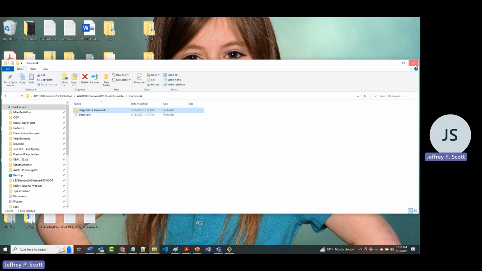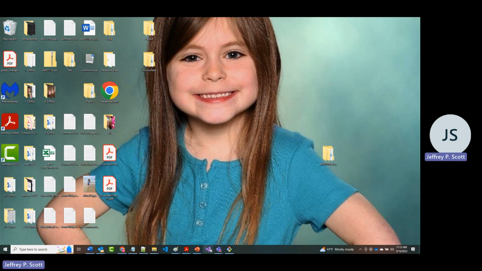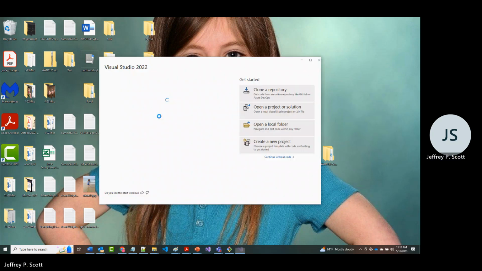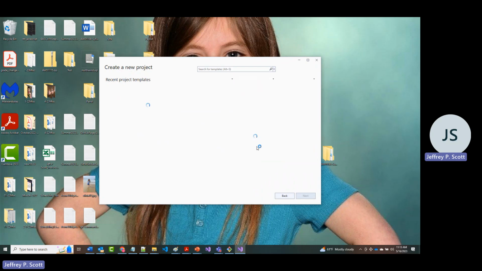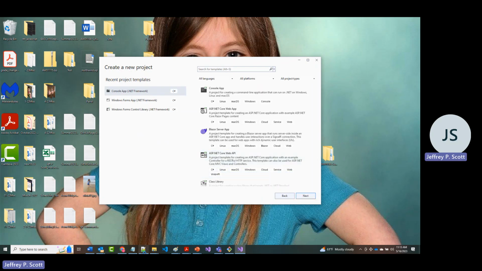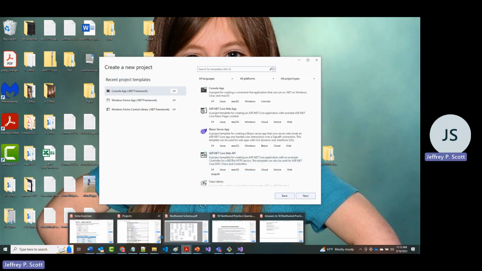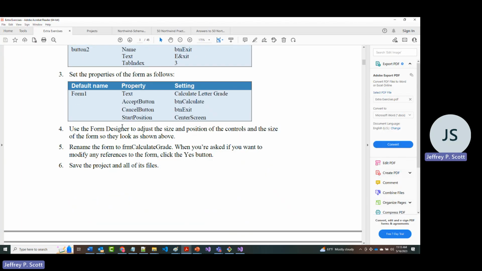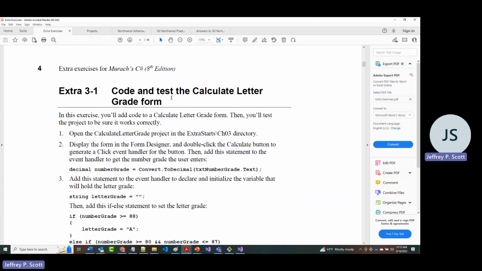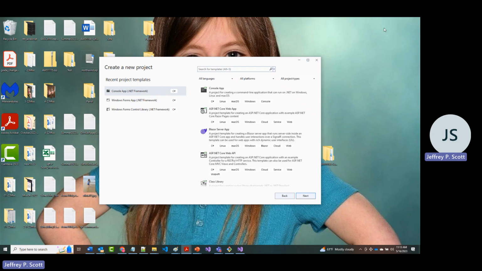All right. And I'm going to open myself up a new version of Visual Studio. And I'm going to choose create a new project. Now this project was called what? We've got design a simple form and code and test the calculate letter grade form. So I'm just going to call mine calculate letter grade. You can call it whatever you want, as long as I can figure out what it is.